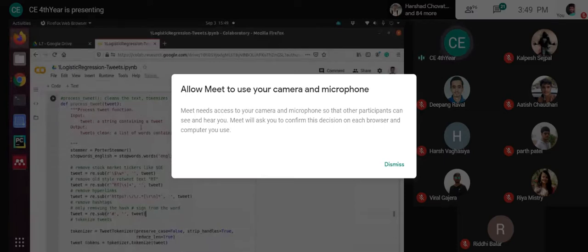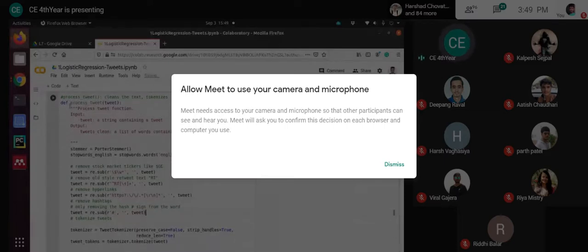This function, process tweet, will have a single tweet as an input. So for the full data set, we'll call this process tweet in a loop. At a time, this particular function will take a single tweet as an input, and it will generate the word list or the tokens which are in that particular tweet after performing some filtration.